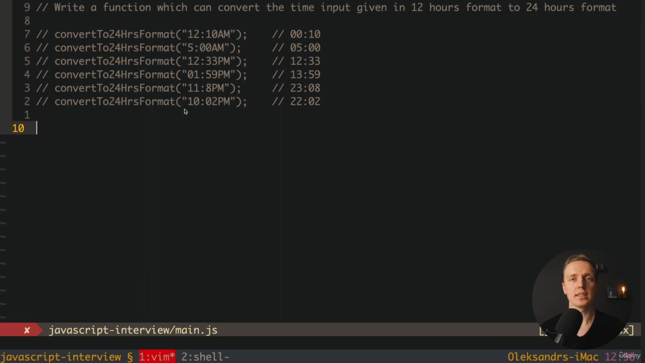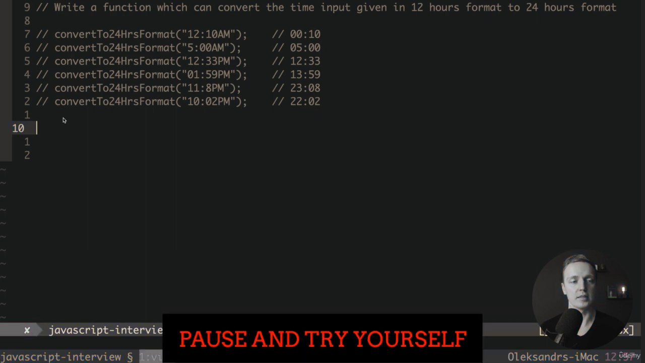Here is one more task which requires a little bit of thinking. As you can see, we must write a function which can convert the time input given in 12 hours format to 24 hours format. And here we have use cases. This is why it is easier for us to check if we covered everything correctly. So let's try to create this function, and once again, this is not a function that you can solve in 30 seconds, so you can take your time and think about it a little bit.